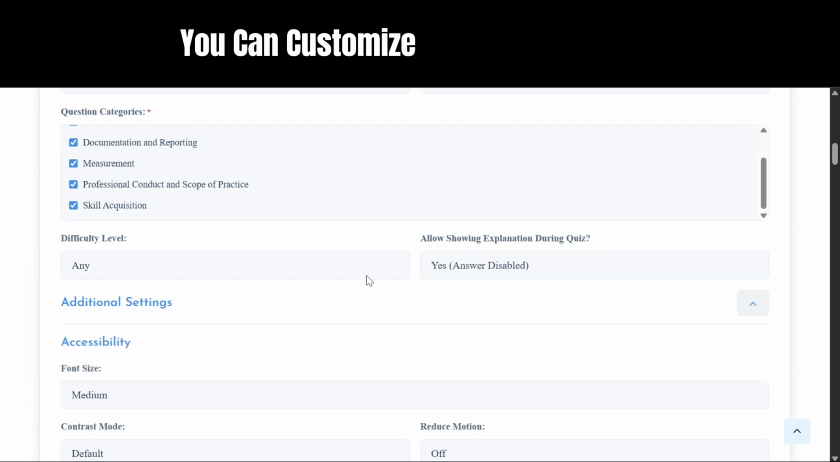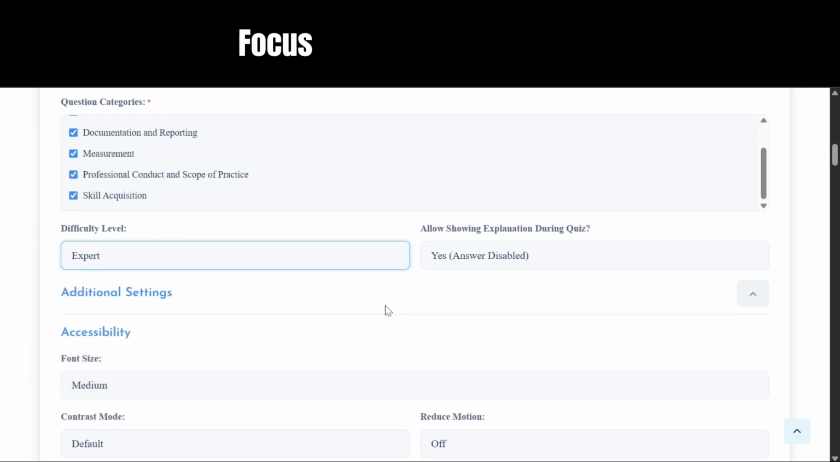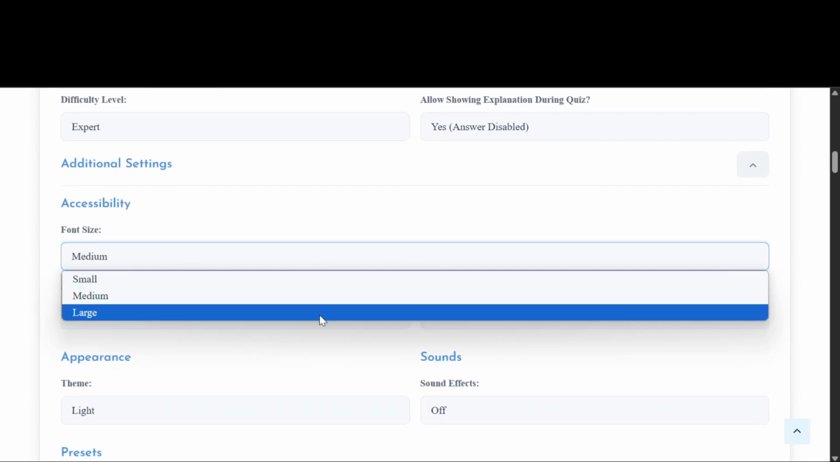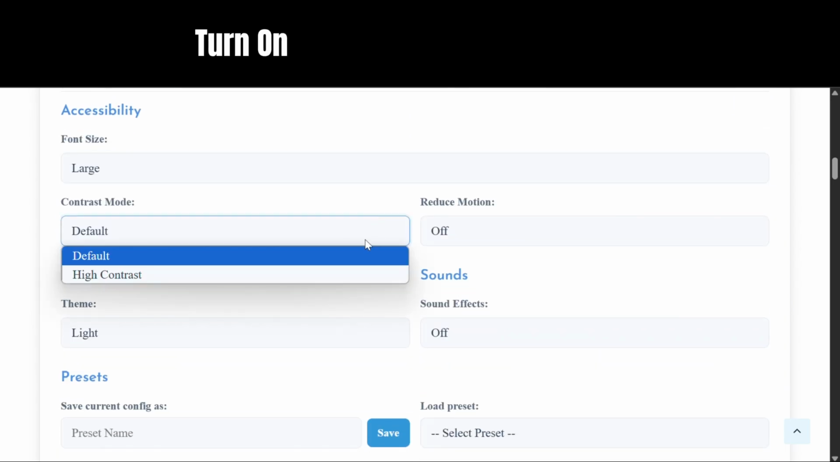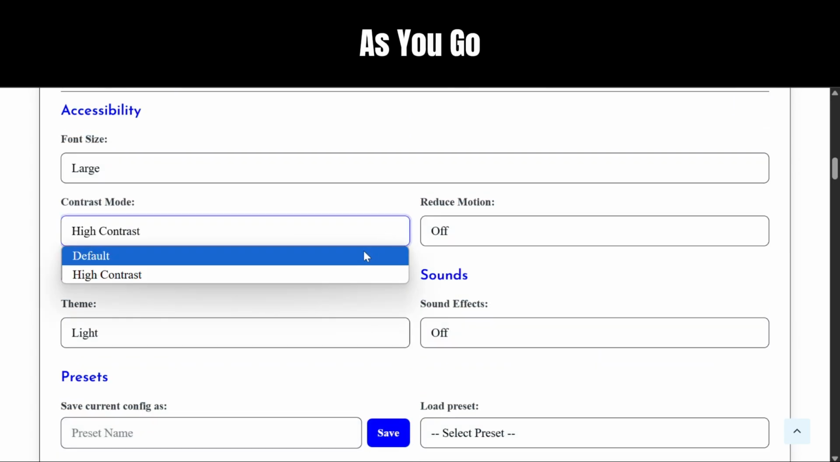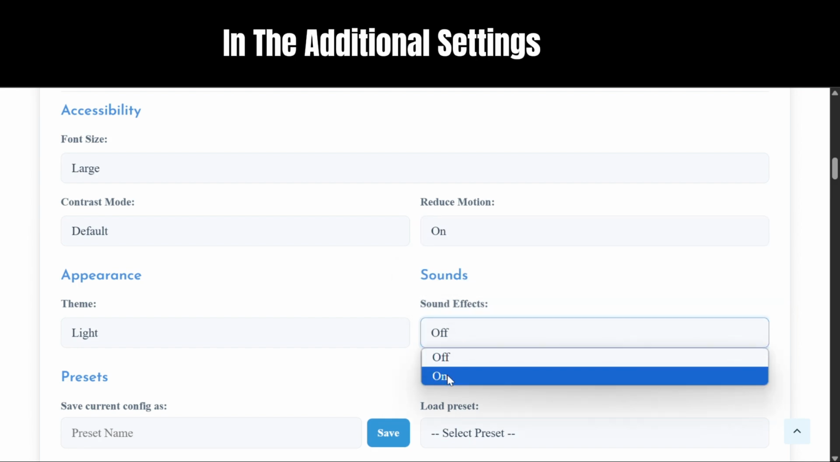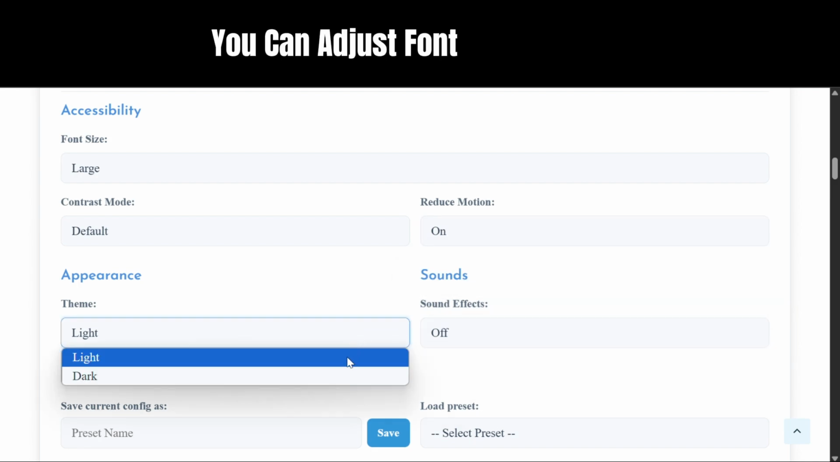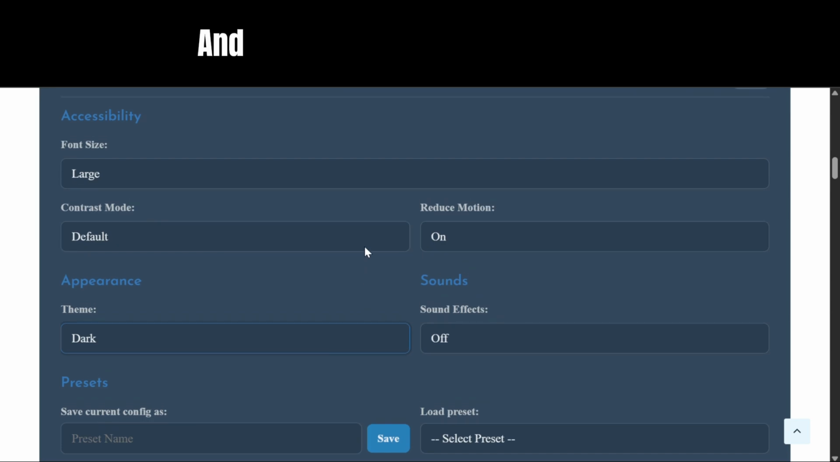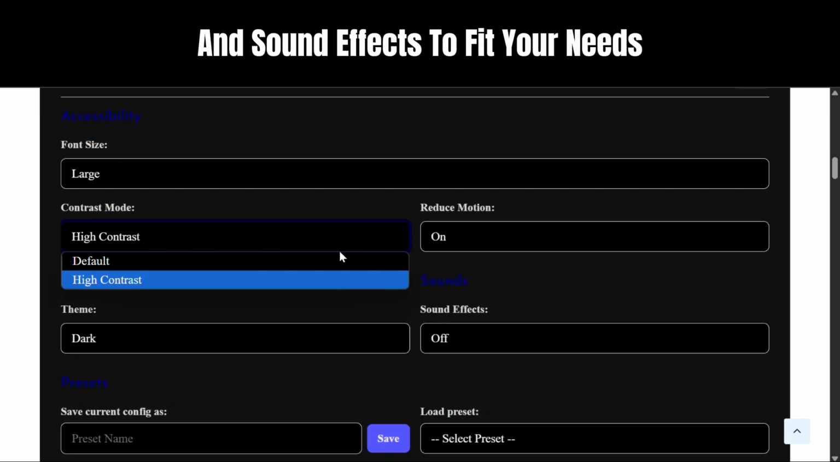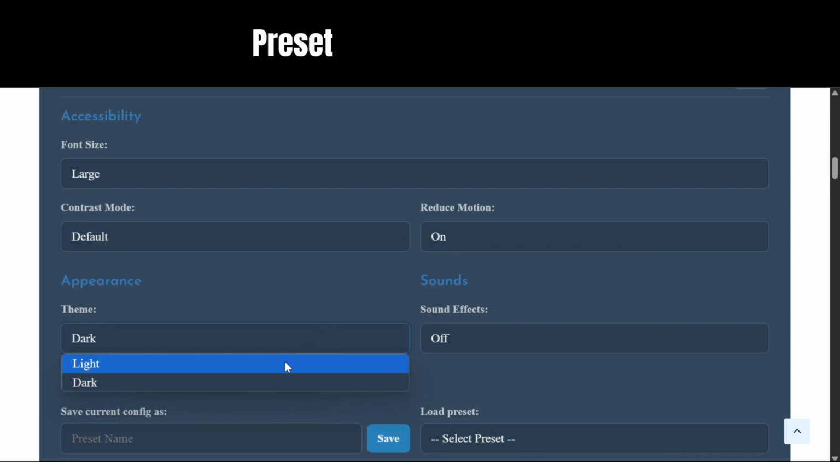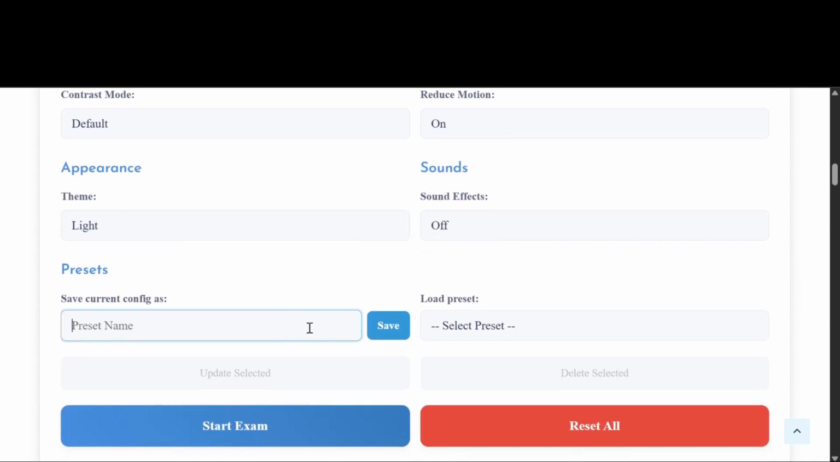You can customize the exam difficulty, focus on specific categories, and if you're still learning, turn on the option to view answers as you go. In the Additional Settings panel, you can adjust font size, contrast, and sound effects to fit your needs, and even save your setup as a preset for future sessions.